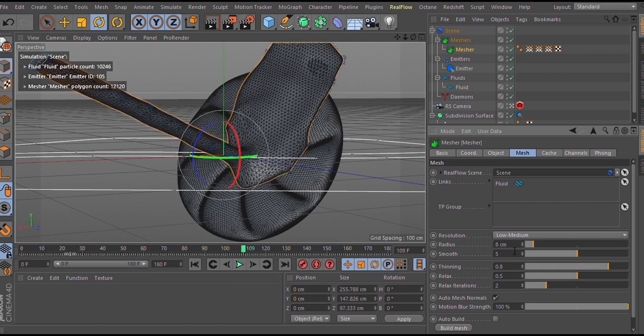Now I want to reduce the radius to about 4.